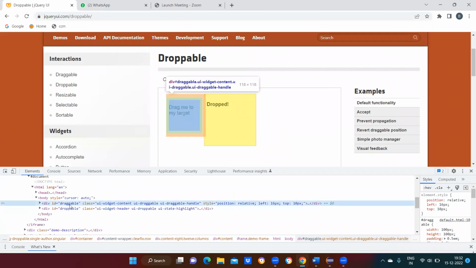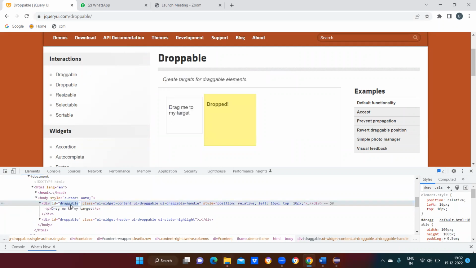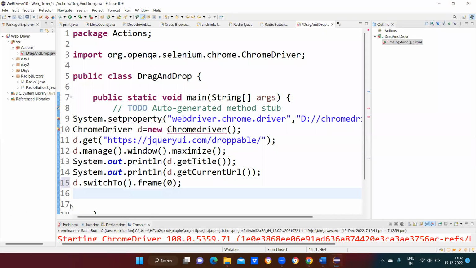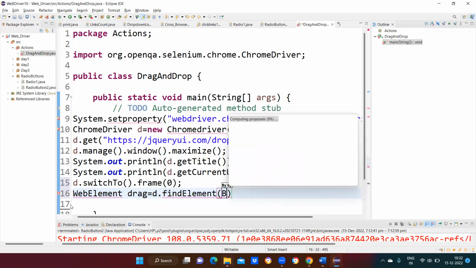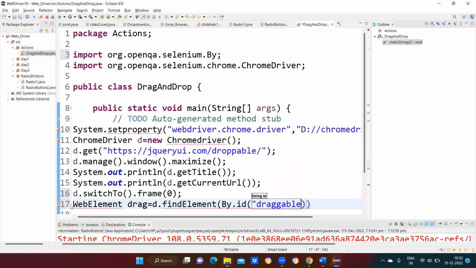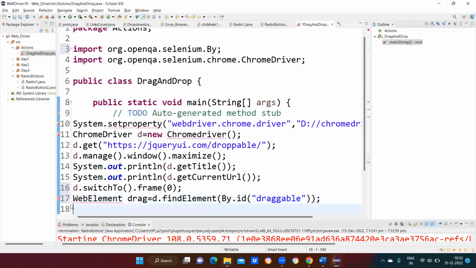So what is the name? Is there an ID? What is the ID here? Draggable. So we can use WebElement drag = d.findElement(By.id("draggable")). I've captured my draggable.